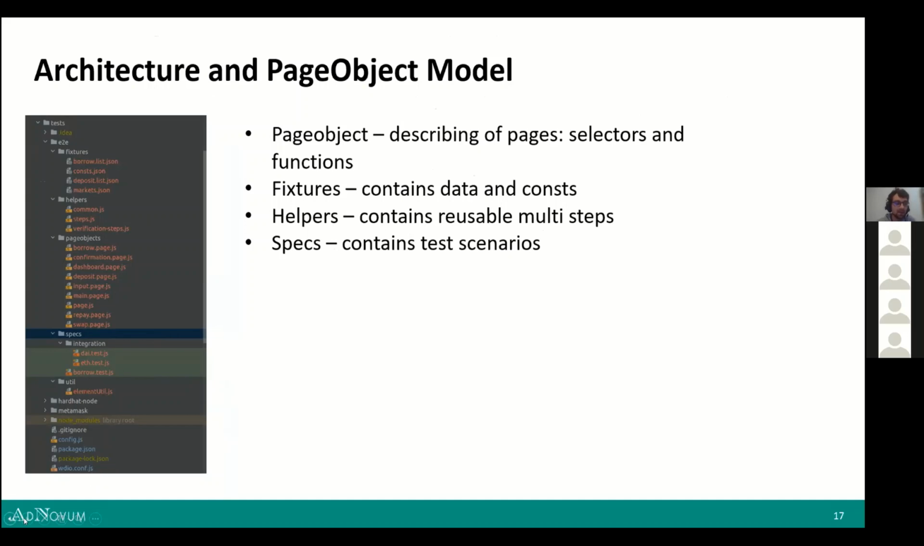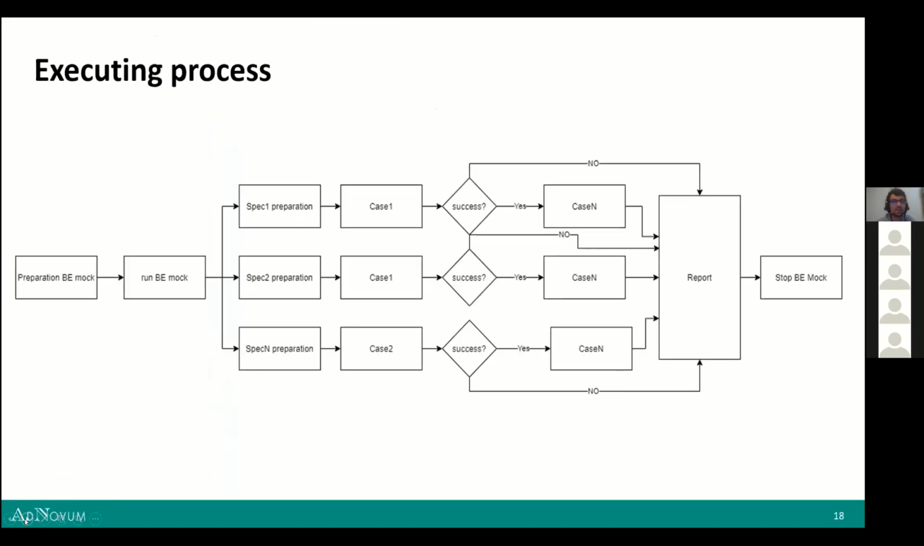The second thing I want to show is how I execute my tests. It is a simple shell script, and as we can see, at first we prepare the backend. In my case, it is preparing a mock. It is not a mock, it is a fork of a blockchain network.